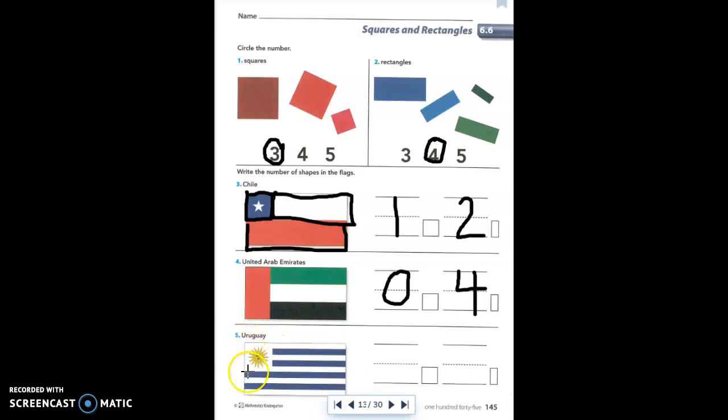Finally, I can come down here to Uruguay's flag, and if you look closely at this, you can see this white part here in the corner, on the left-hand corner, is a square. So I have 1 square. Kind of like Chile's flag up there. They both have that square in the corner. All right, and now I have to count the rectangles.